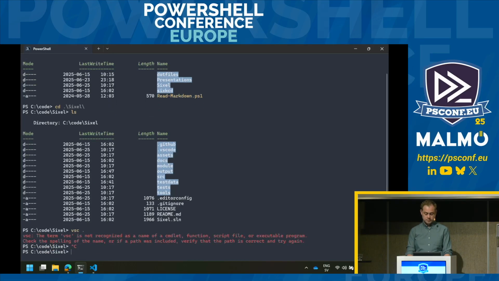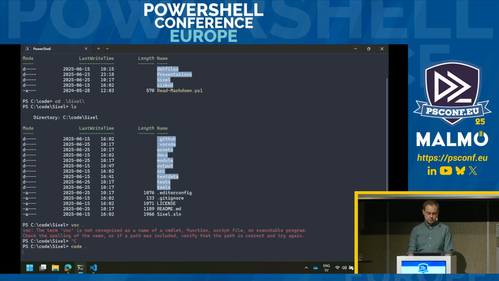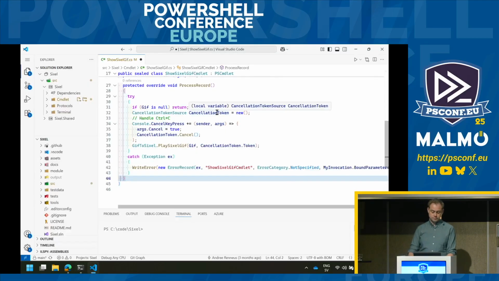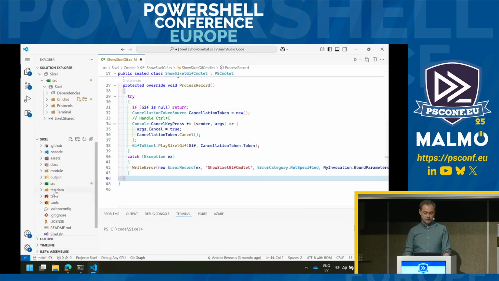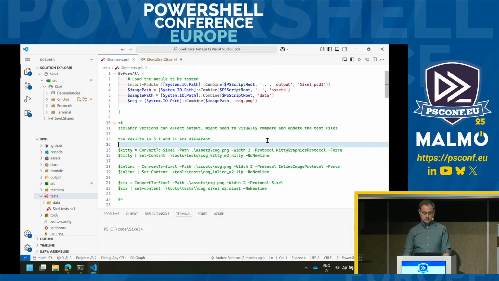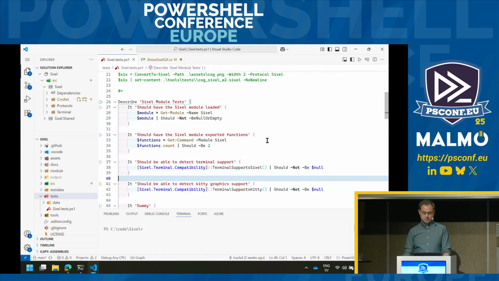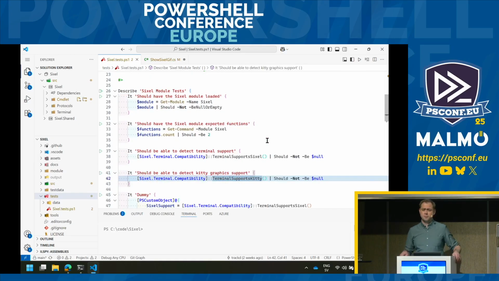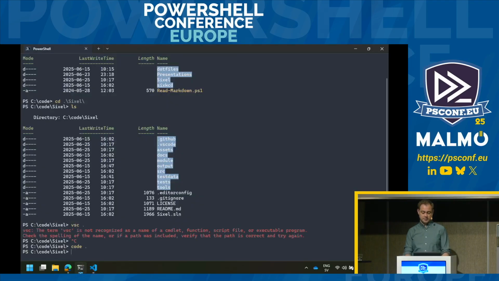Oh, that's not going to work. I don't have that loaded. Yeah, but the testing is done in Pester. I want to do a C# test as well in the future, but so far I've been so focused on getting the GIF working. This took a lot of work.